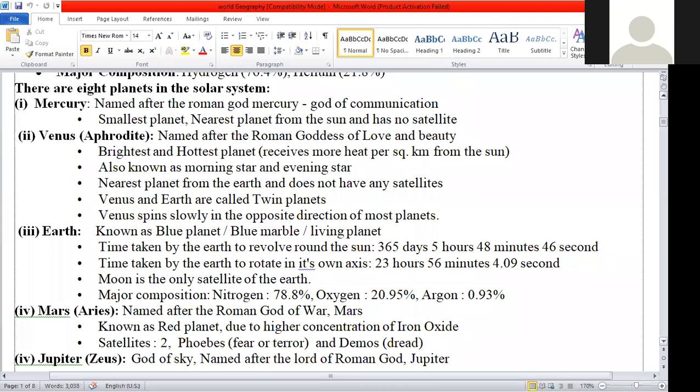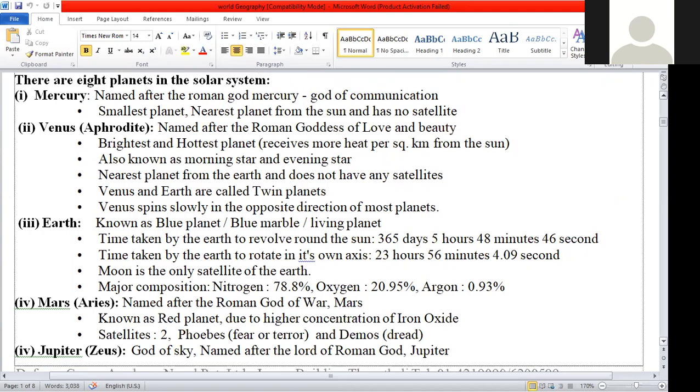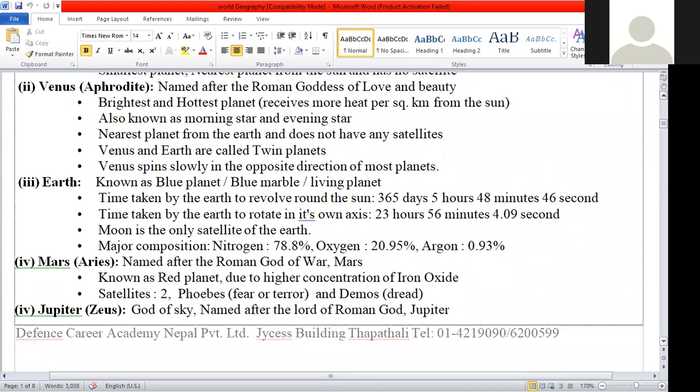And the third one is Earth. Earth is known as the blue planet, blue marble, living planet. Time taken by the Earth to revolve around the Sun is 365 days, 5 hours, 48 minutes, 46 seconds. Time taken by the Earth to rotate on its own axis is 23 hours, 56 minutes, 4.09 seconds. Moon is the only satellite of the Earth. Major composition: nitrogen 78.8%, oxygen 20.95%, and argon 0.93%.